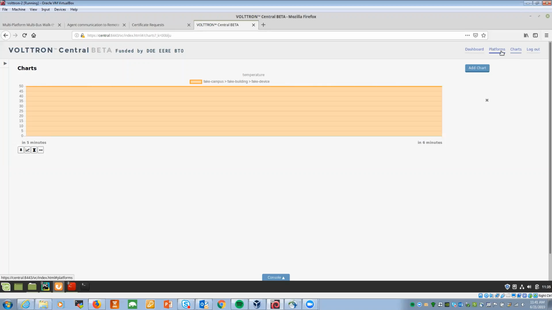I'm sorry to belabor the point. We could use Volttron Central, but it would be a little cumbersome to actually interact with it. Yeah, so we just never really have.